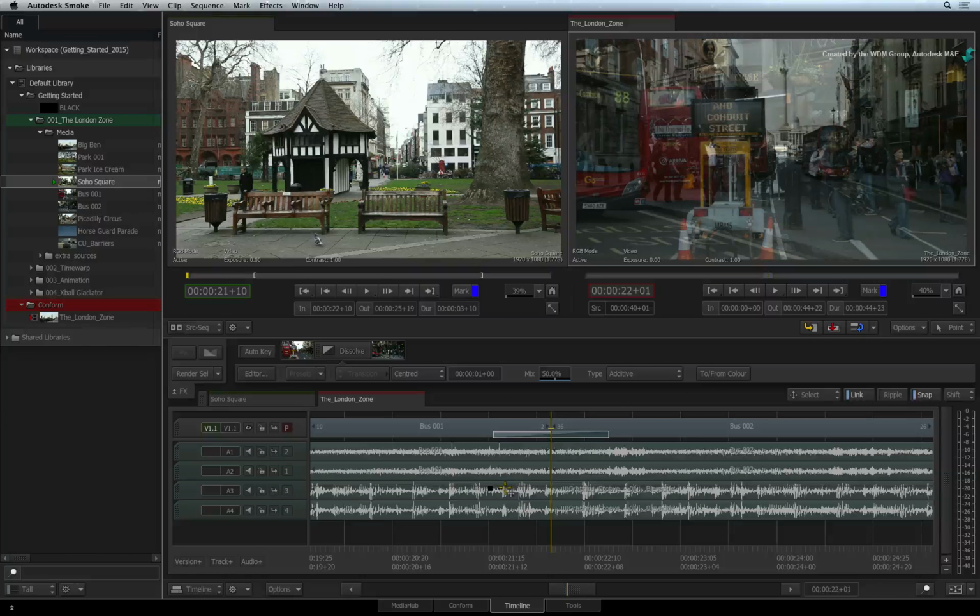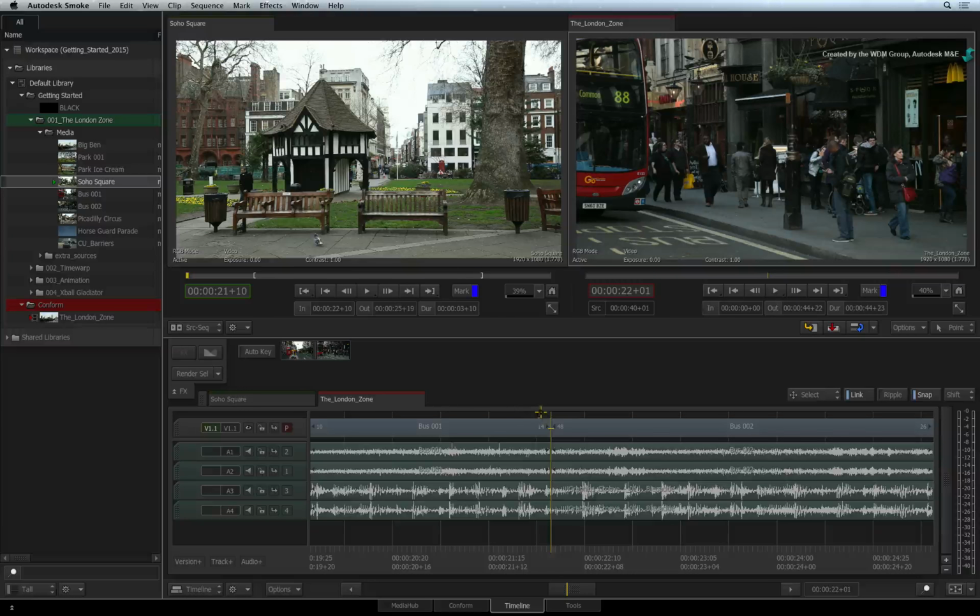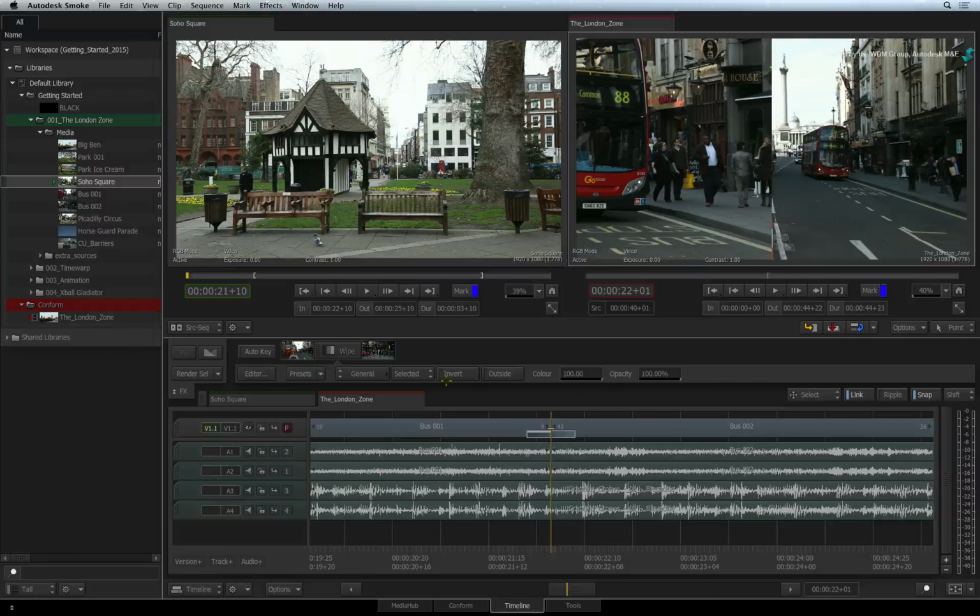The next transition I want to cover is the wipe. As before, click the transition button and choose the wipe. In the effects toolbar, you will find a pull-down menu to access a variety of controls. Starting off with the transition options, the settings are the same as the dissolve for the duration and start point.